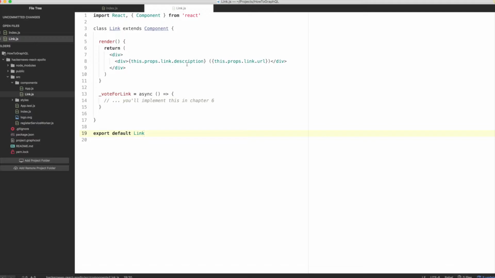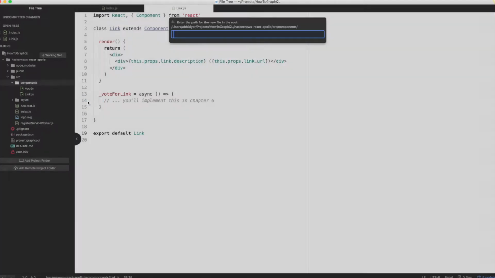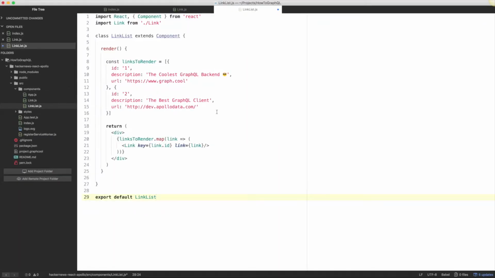Next, let's implement the component that renders a list of links. Again, in the components directory, go ahead and create a new file called linklist.js. Let's add the following code. In this example, we're adding mock data just to see if our component setup actually works. Soon, we'll replace it with actual data loaded from the server. This is a great way to build UI components just to verify that you're not crazy. Use some mock data and get things started.